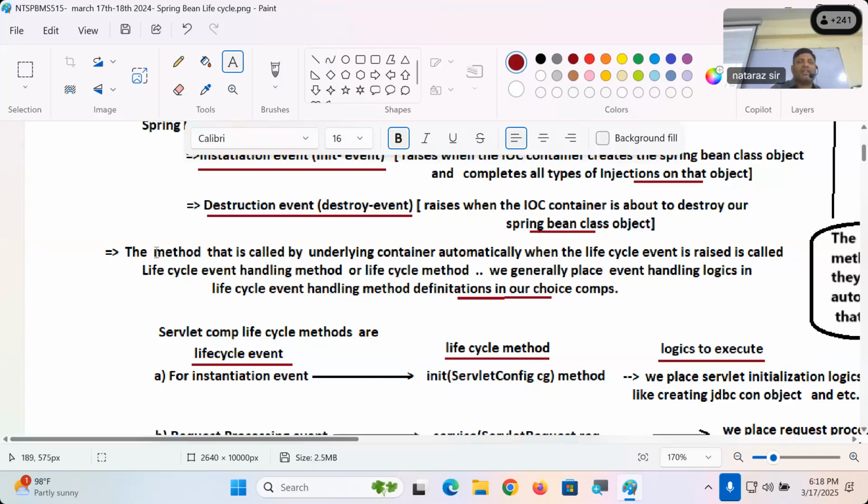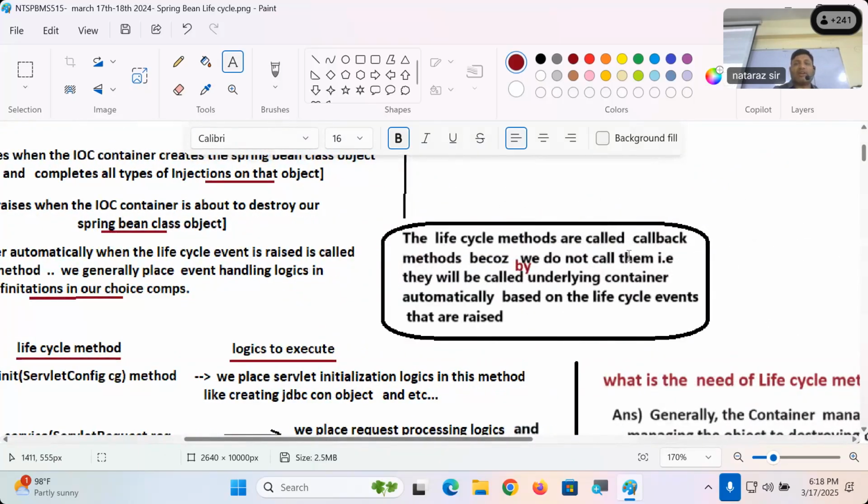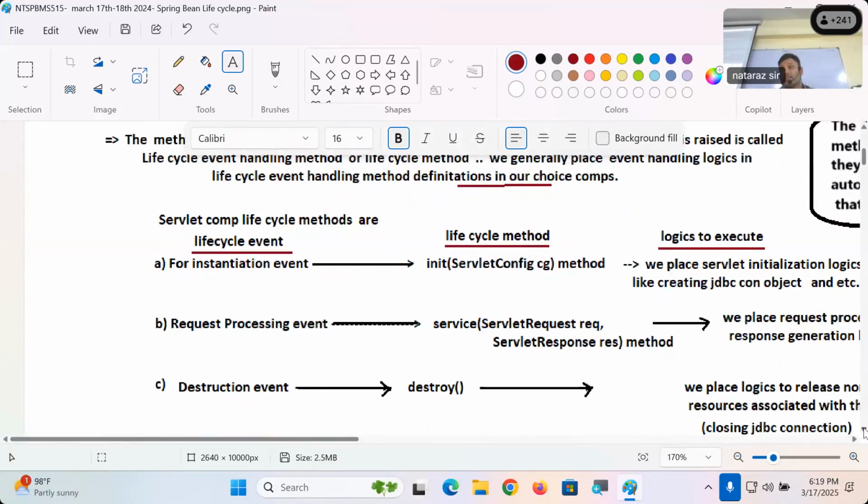Whatever method is called automatically for a life cycle event is called a life cycle method. We generally place event handling logics in life cycle event handling method definitions in our choice components. The life cycle methods are called callback methods because we don't call them. They will be called by the underlying container automatically based on the life cycle events that are raised. Is it not interesting?